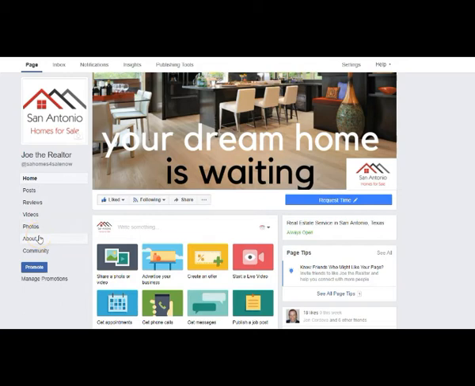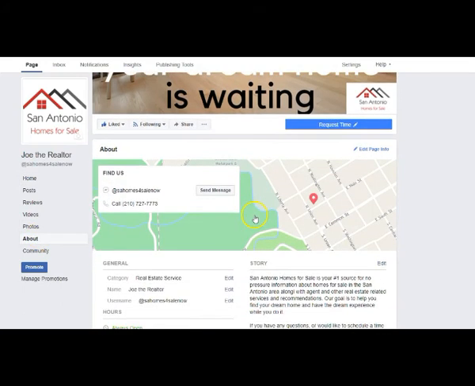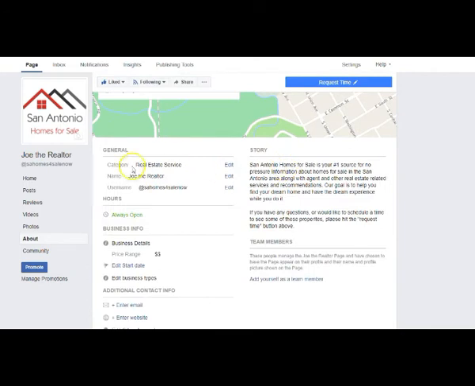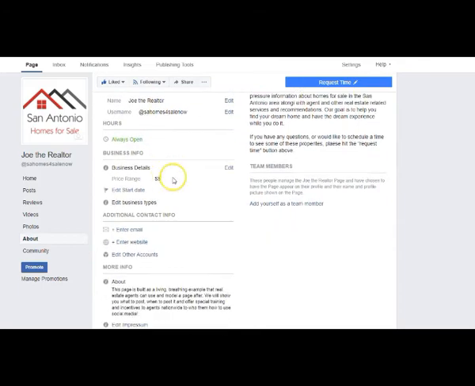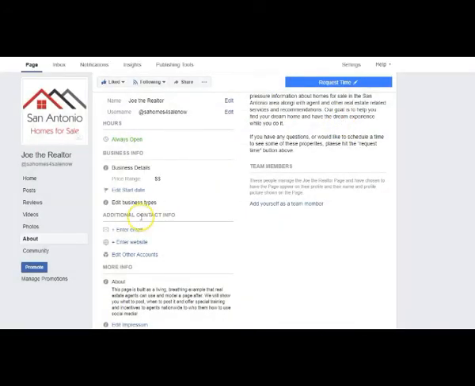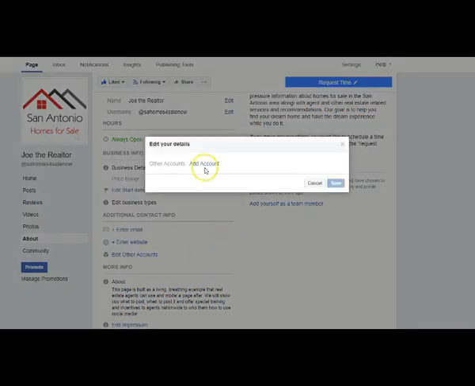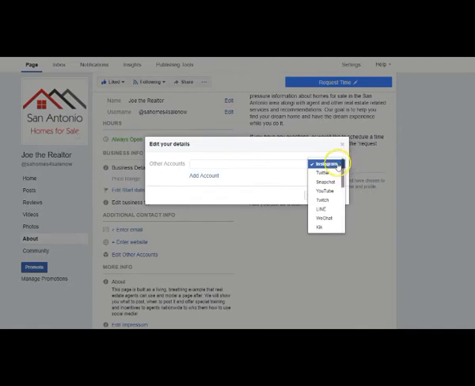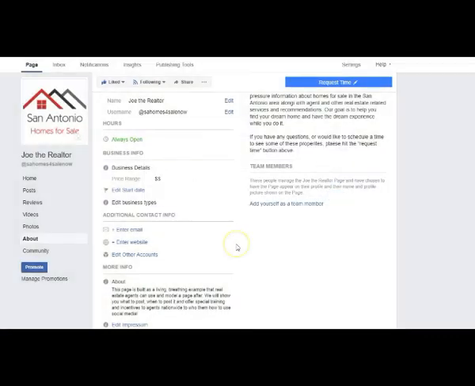Now, the next thing I wanted to show you is how to set up your About section. Your About section allows you to choose categories, your page name, your username for the page, which I talked about a little bit earlier, and put in some business details, so you can put in a price range, the parking situation if you have a physical location, and then your additional contact information as well: your email, your website, and also other accounts. You can add the username for your Instagram, Twitter, Snapchat, YouTube, Twitch, Line, WeChat, or Kik.